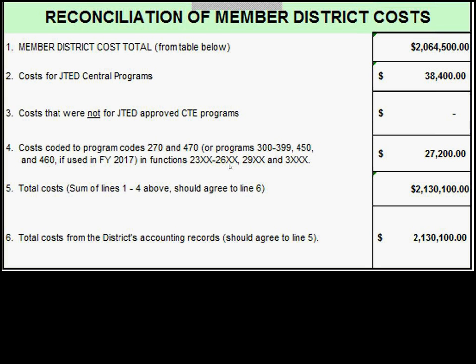Many of you who are JTED member districts will not have any other vocational classes, so you won't have to keep anything in 270. But if you do have something that perhaps is Perkins eligible but not a JTED eligible program at your district, then you would have to keep that vocational or career education that is not JTED eligible in program 270, while accounting for anything that's JTED eligible in the 300 codes.